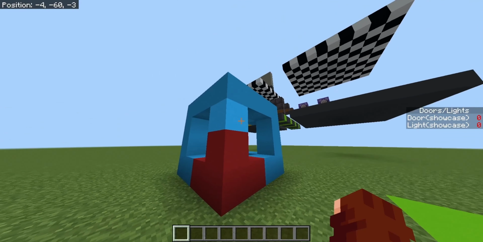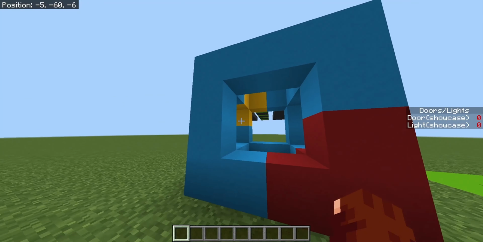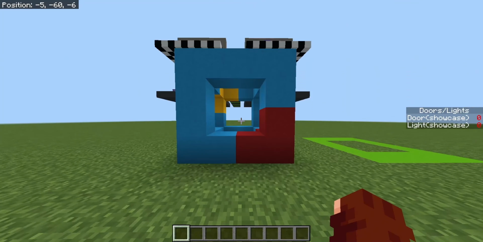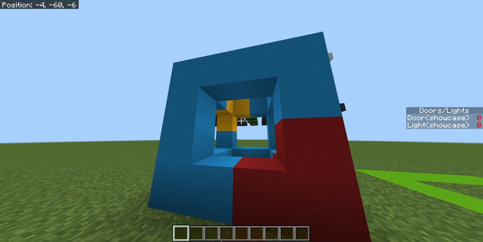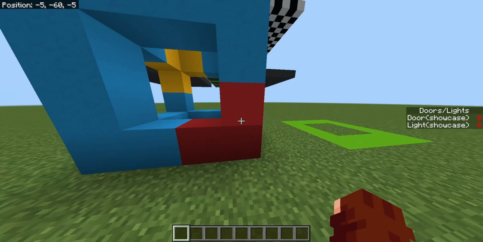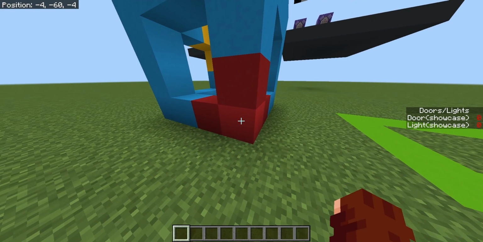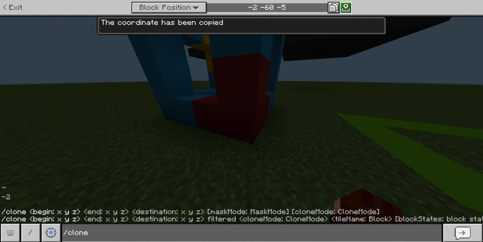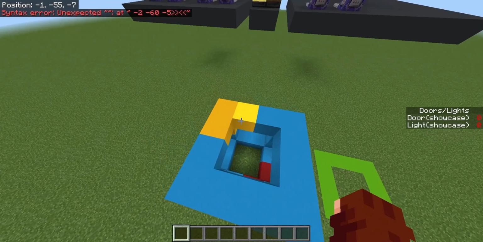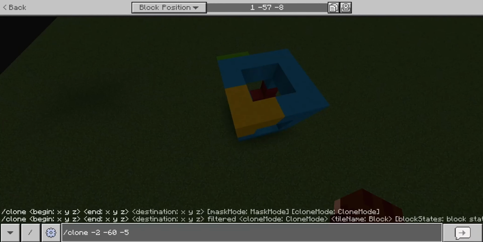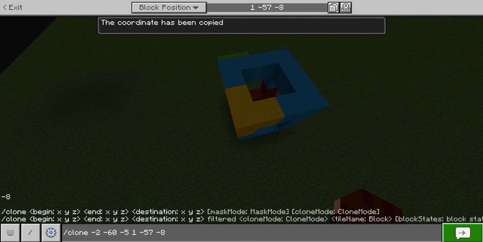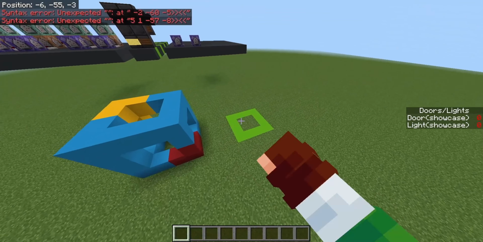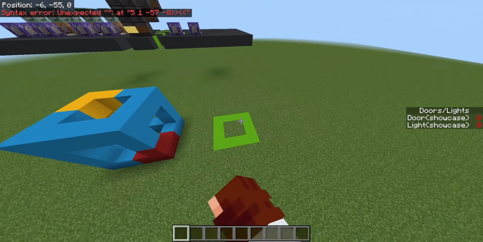So the clone command is actually really simple. It's just taking 2 coordinates from an area and then pasting it into another area. So for your area, pick any 2 corners. I'm going to be using this corner and this corner. We're going to grab the first coordinate of this corner by typing /clone and then copying this block's position and pasting it. And then we're going to take this second corner, copy it and paste. Before we even think about cloning onto this, we're going to walk away so we don't mess it up, and then we're going to paste it at our location.